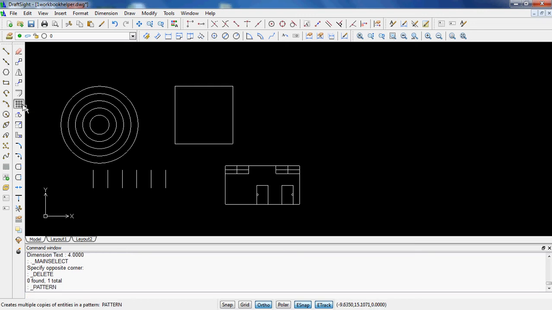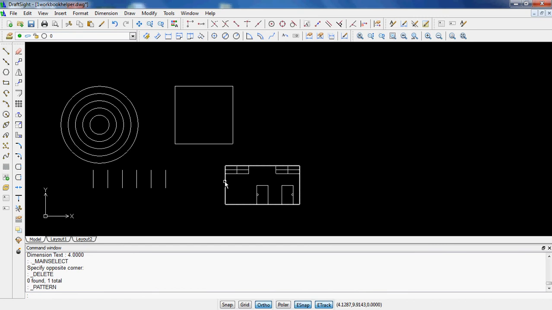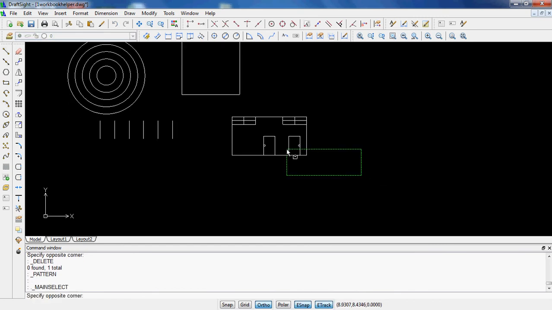Okay. Next we have pattern. This one will allow you to do linear patterns or circular patterns. You just need to know how many things to put in there. And I'll give you kind of an example of both. Let me get rid of some things here.